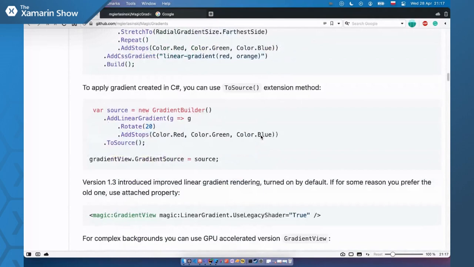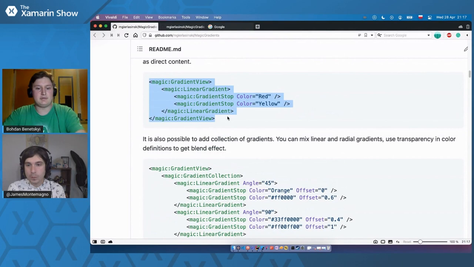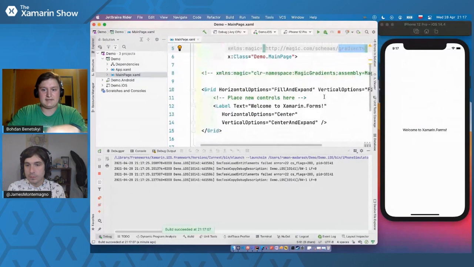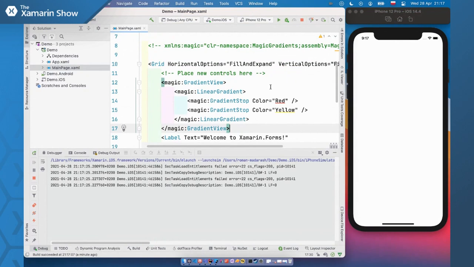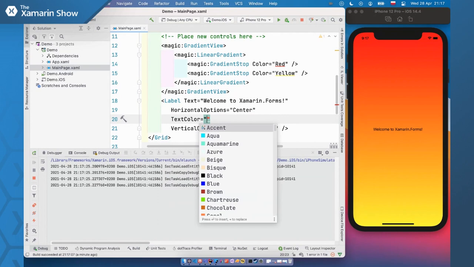So as a starter, let's start from the simplest gradient, just to show you how it works. We have a grid and a text. Let's just place our first gradient behind the text. And I think it's good to change the text color to white to make the text more readable. Nice. Beautiful.